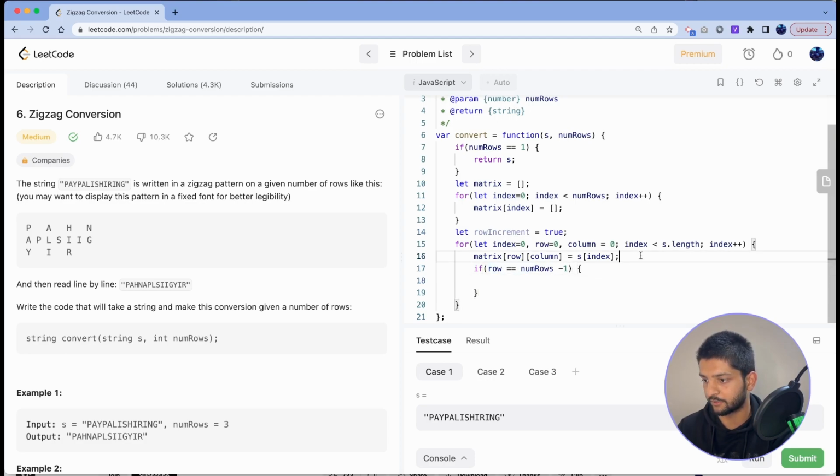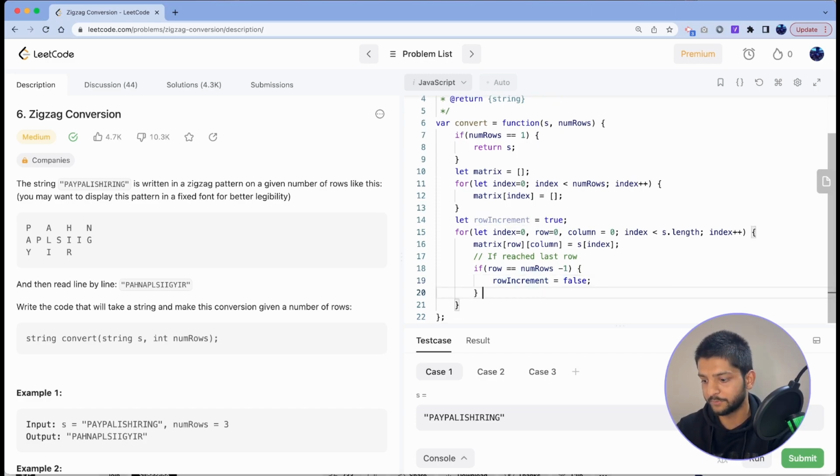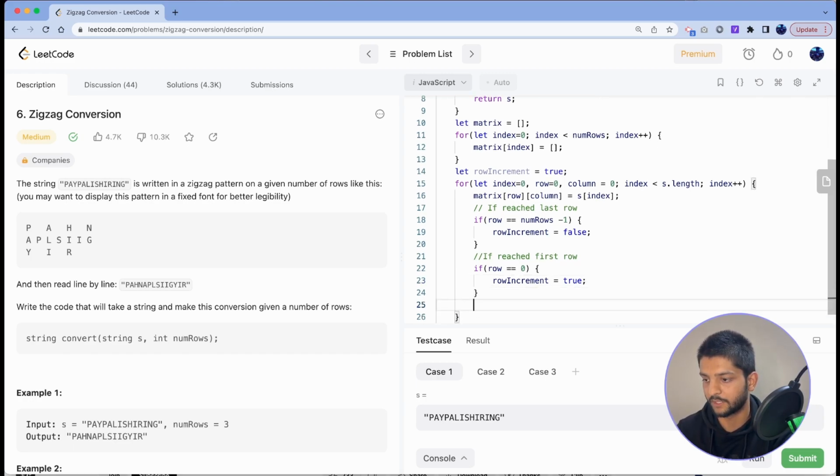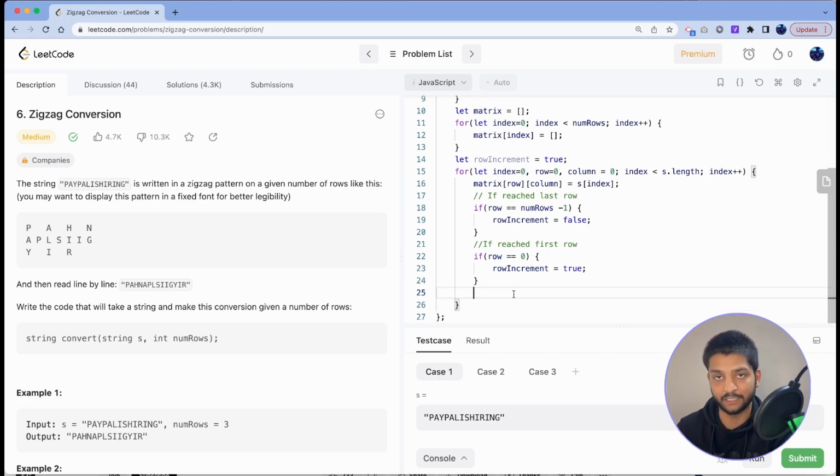Then if we have reached the last row, we'll set rowIncrement to false. On the flip side, when we are decrementing the rows, if our row counter comes to 0, which will be if we reached the first row, then we can again set the row to increment instead of decrement. Okay. Then comes our row and column shifting, as we discussed.